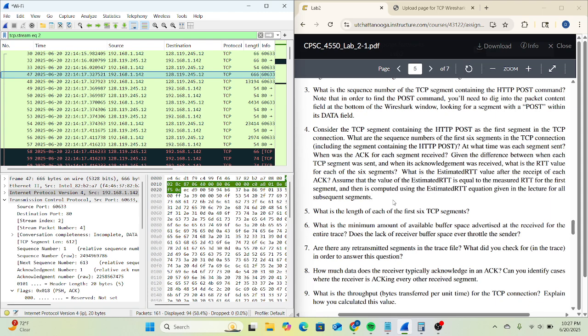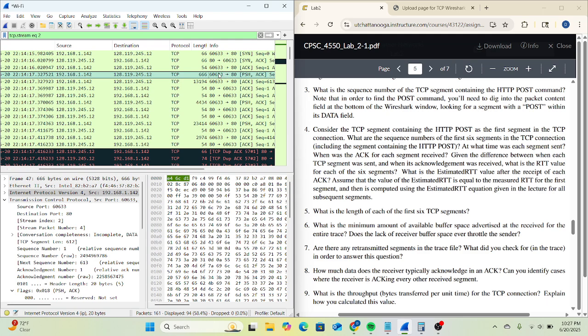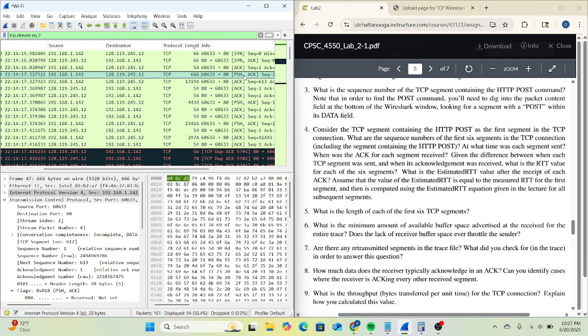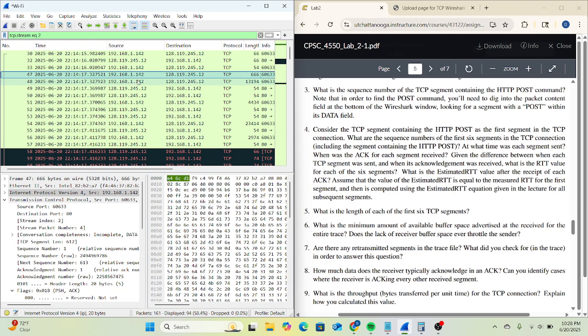And the RTT value of each of these would be, let's see, we're going to subtract. So we'll go back to our first one. This is segment 1 for us, or sequence number 1 for us, and we're going to go to it's a push acknowledgement, and we're going to get the time here.